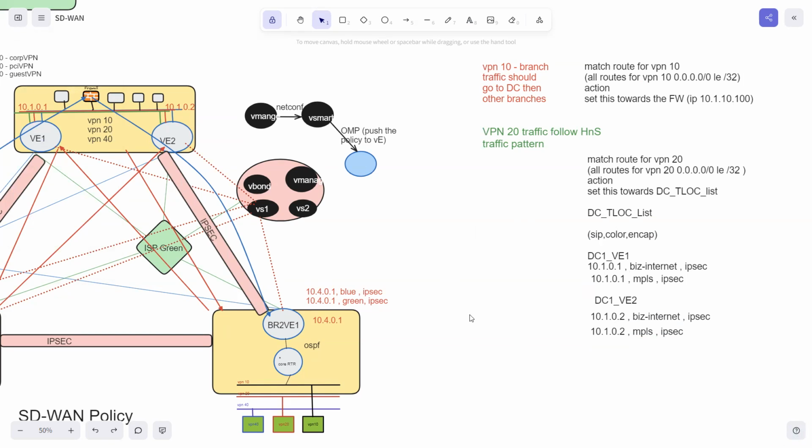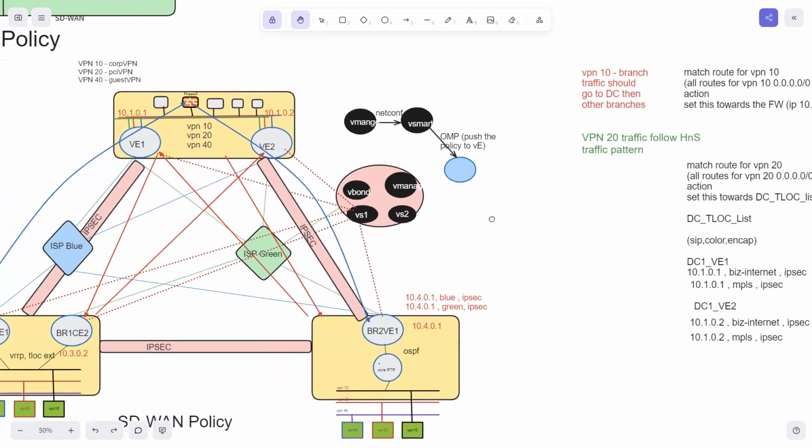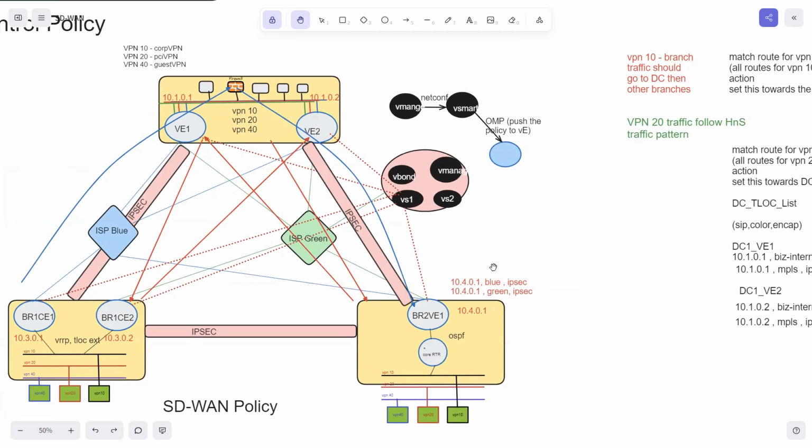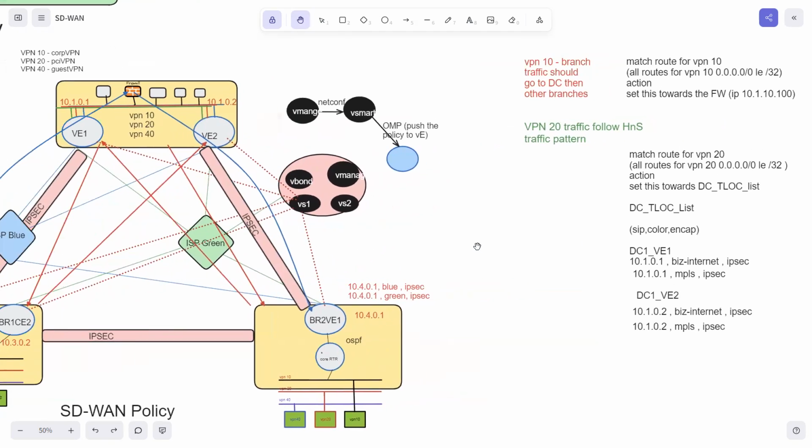So why not let's go to the devices and create such type of control policy. We'll understand more. Even if I go to the vManage dashboard and create such type of policy, we'll see that it is easier than what we are doing here. Even in the dashboard it is much easier. How? Let's go.